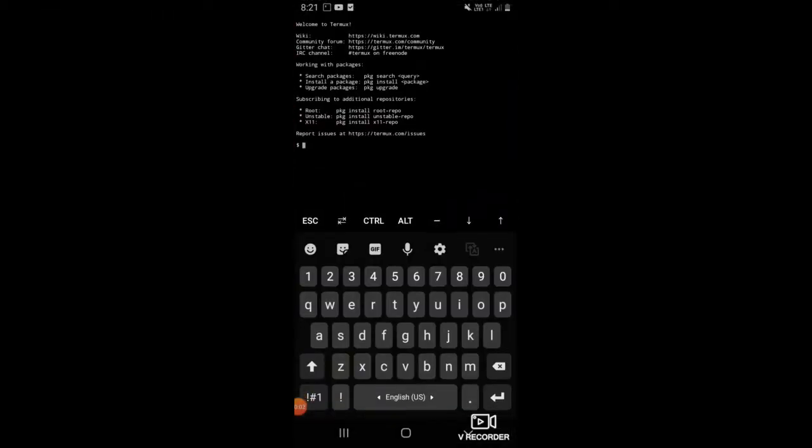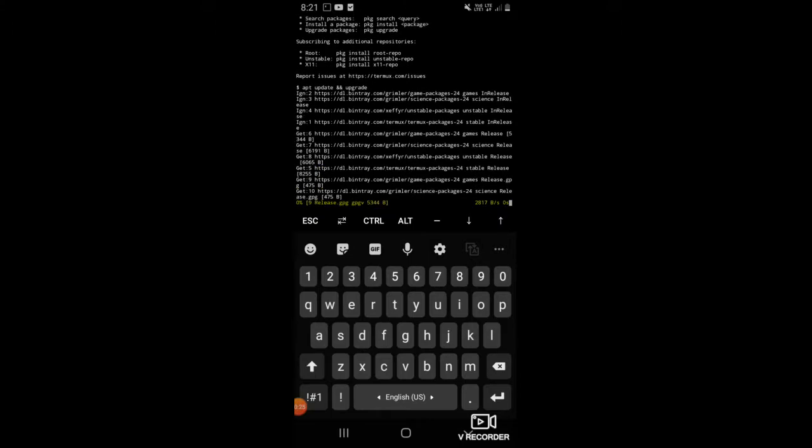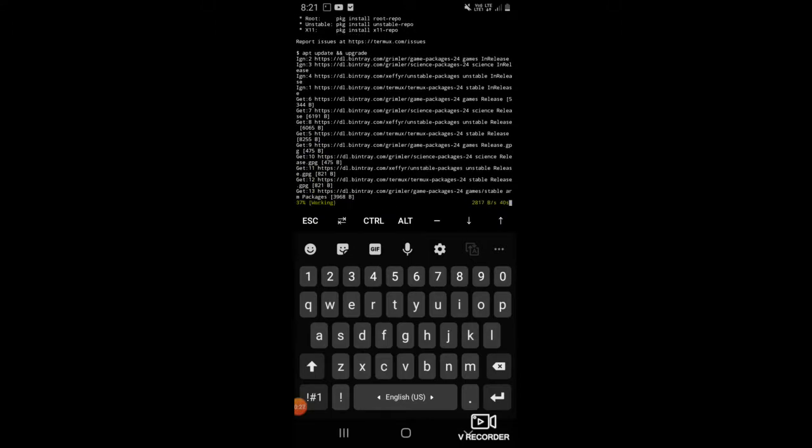First, you open your Termux and type apt update and upgrade and hit enter. Wait for some time. It will be successfully updated.